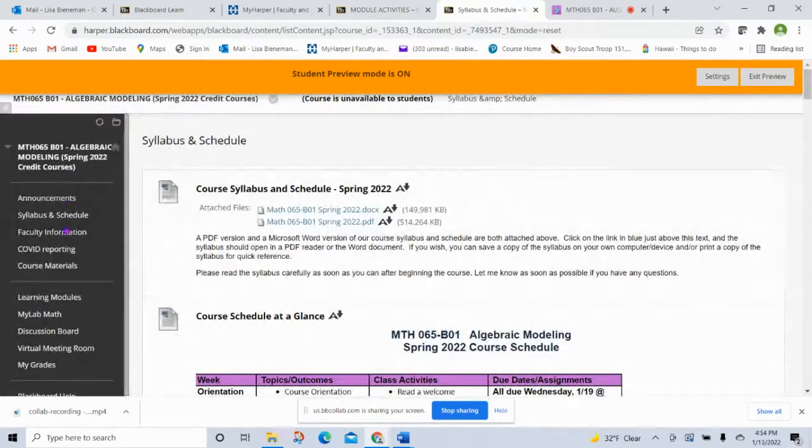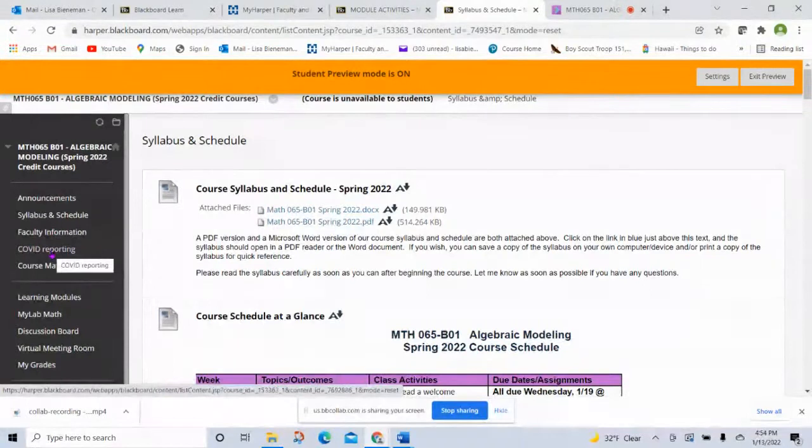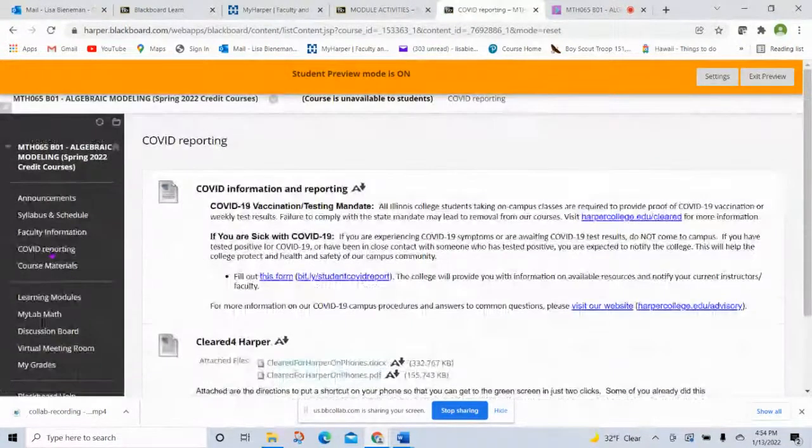The next tab in our main menu here is the faculty information, which we already looked at. So let's go to COVID reporting. I inserted this link to help you quickly find the information about Harper College's COVID safety precautions and protocols. Please remember that the state of Illinois has mandated that all college faculty, staff, and students taking online classes are required to provide proof of COVID-19 vaccination or weekly test results. Failure to comply with the state mandate may lead to removal from our courses.